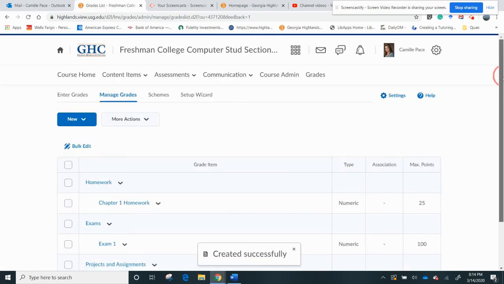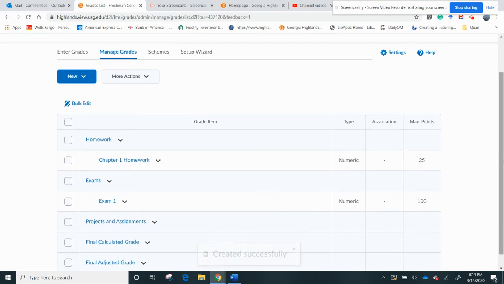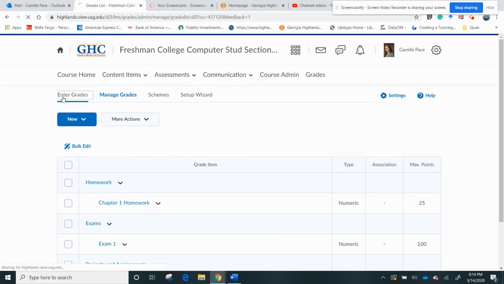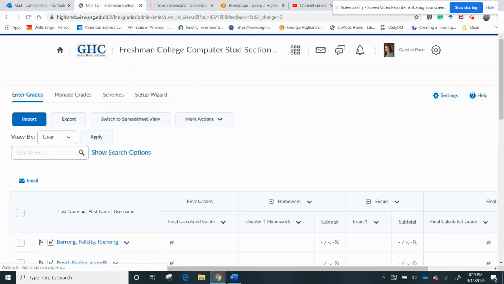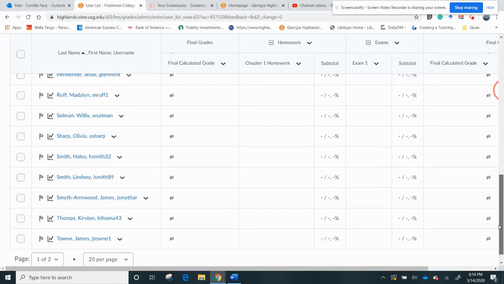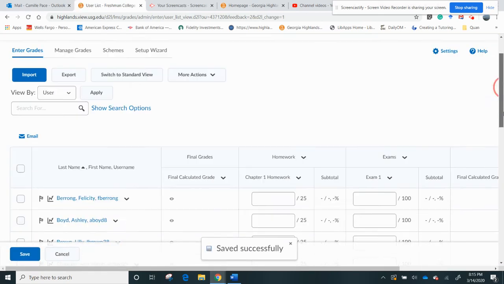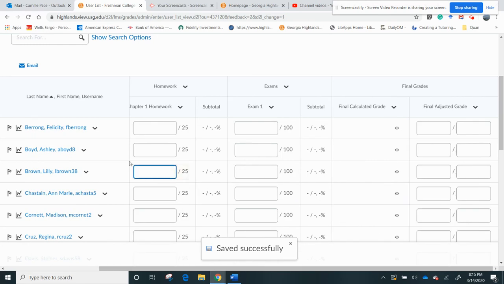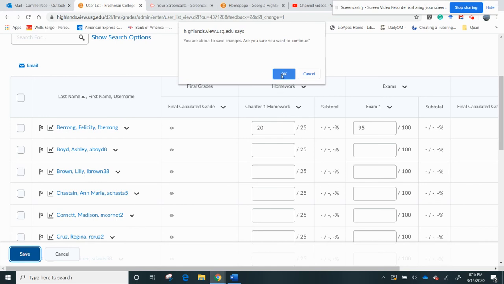So again, now on my managed grades page, I have what I have done. So they're all numeric and all that. So let's go look at entering grades. So from here, what I can do is I can go up here and do view spreadsheet view. And the reason I like that is because I can enter the grades here. I can do 20, I could do 95, whatever their grades are in, I can put them in, and then I'm going to save it and hit OK.